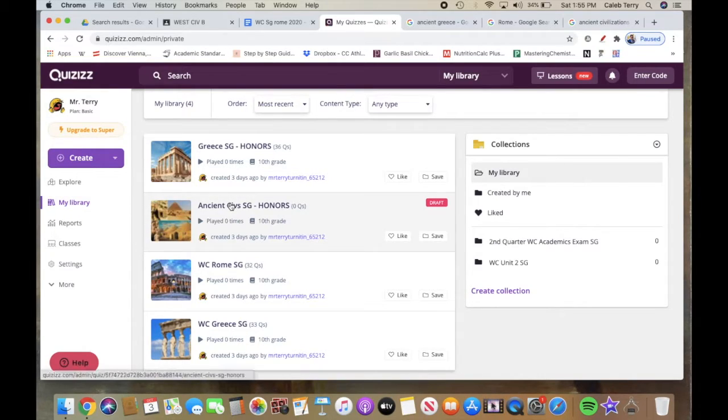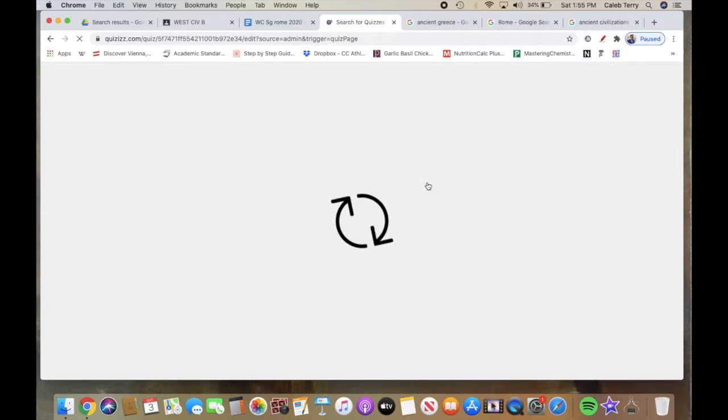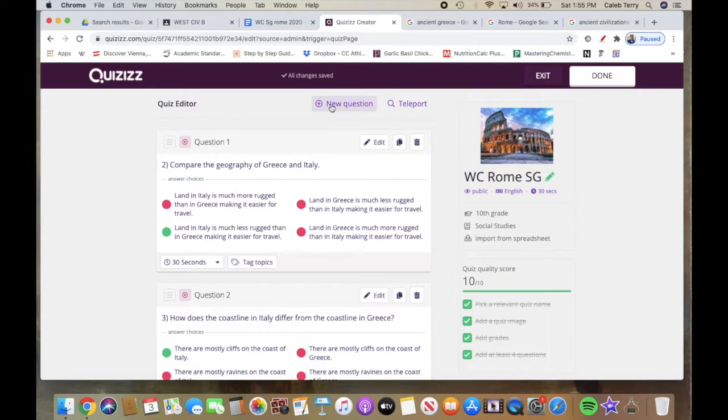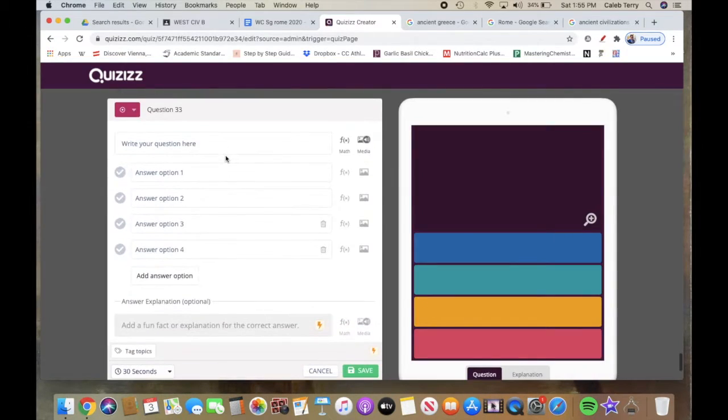So as you can see, the Ancient Civilization Study Guide Honors, the Greece Study Guide Honors. It's very simple to use. This is really not hard at all, right? But we're going to go ahead and shoot down here to Western Civ Rome, and I'm going to do an example real quick on how to add one, right? So if you see this page, you're going to immediately go over to Edit to add your questions, right? You're then going to go over to New Question. You're going to choose a multiple choice question, right?